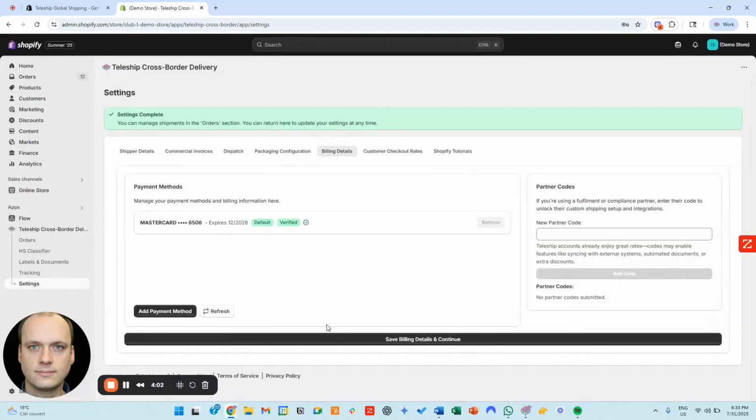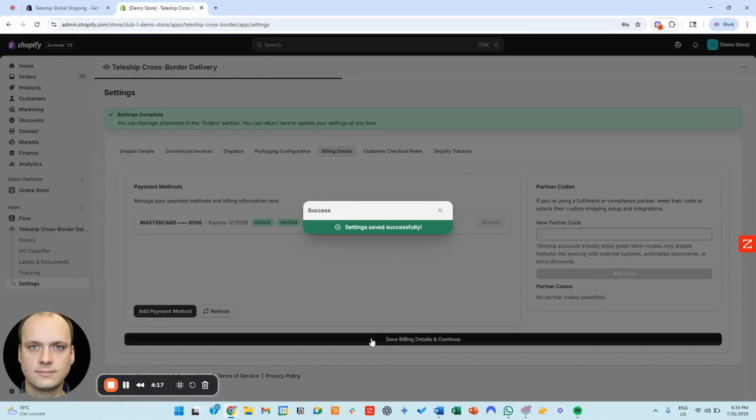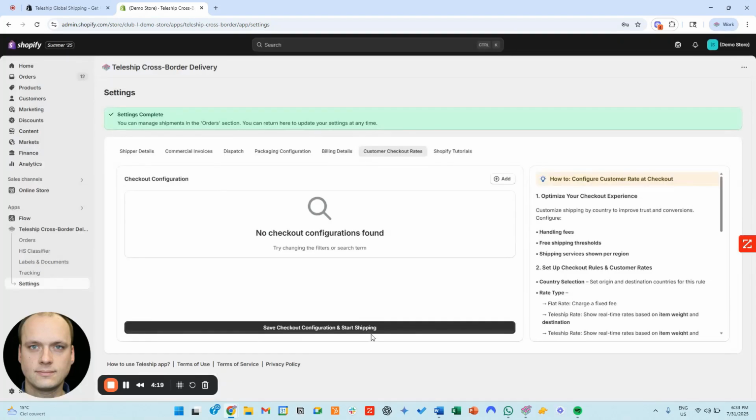Part 5 is billing. You will need to provide your payment method. For Shopify and SME shippers, we currently only support payment via credit or debit card. Once your payment method is validated, click Save.